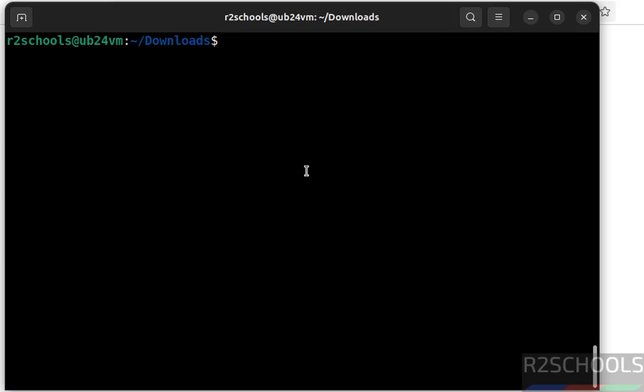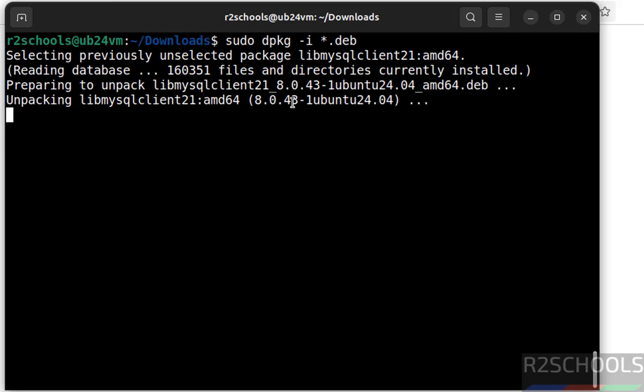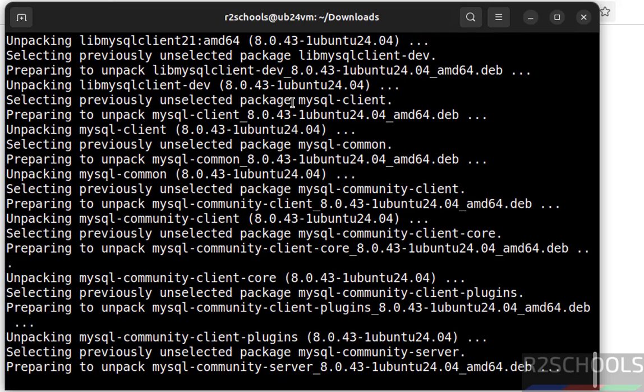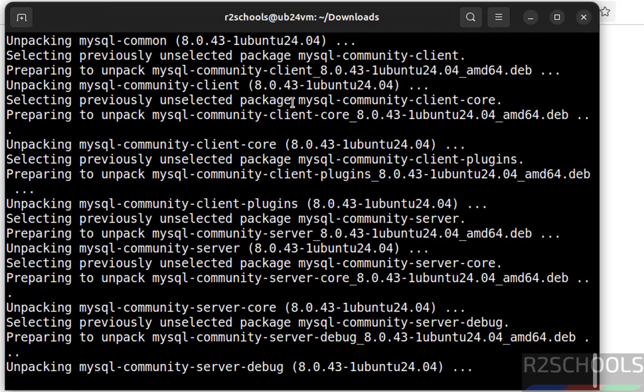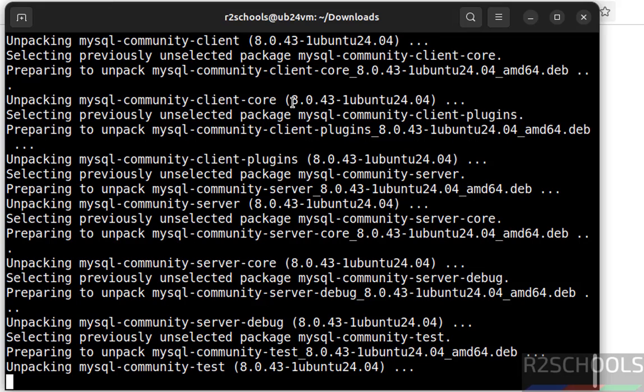Now install these packages. Okay, sudo dpkg -i, then star.deb. What this command will do is install whatever packages are there in this downloads directory, so keep only the downloaded files. Okay, enter. See, we are installing MySQL Server 8.0.43.